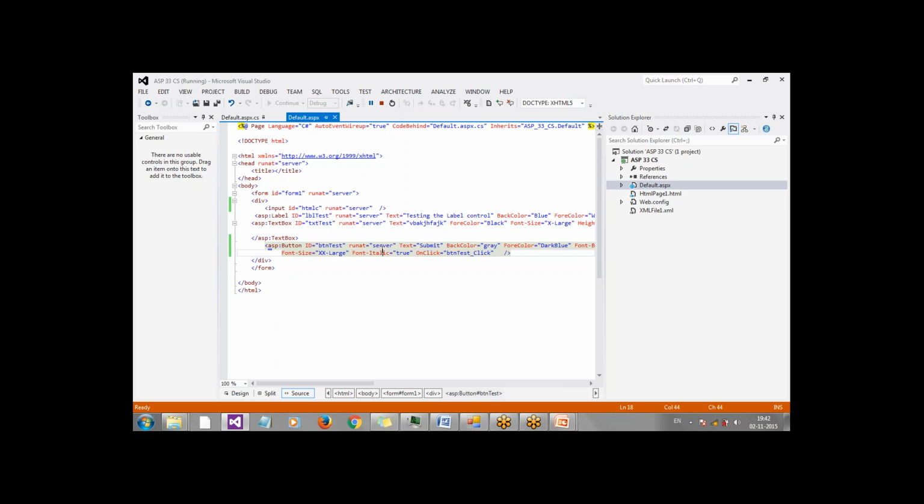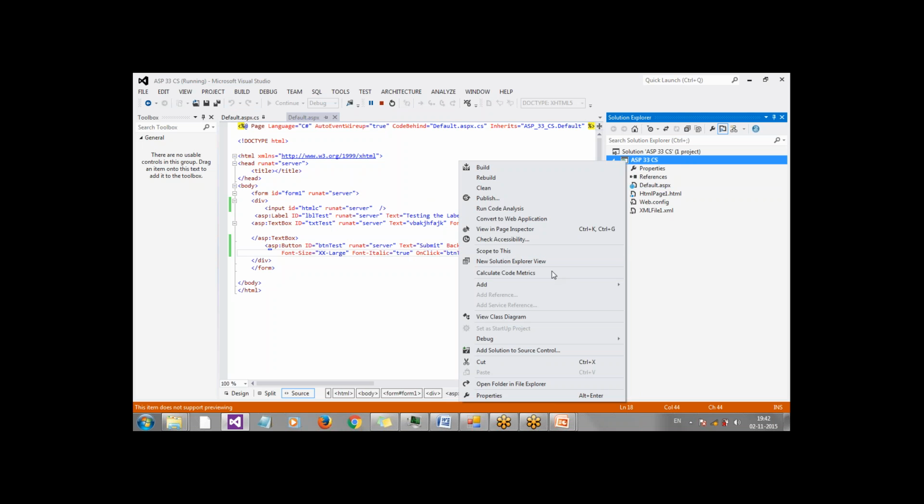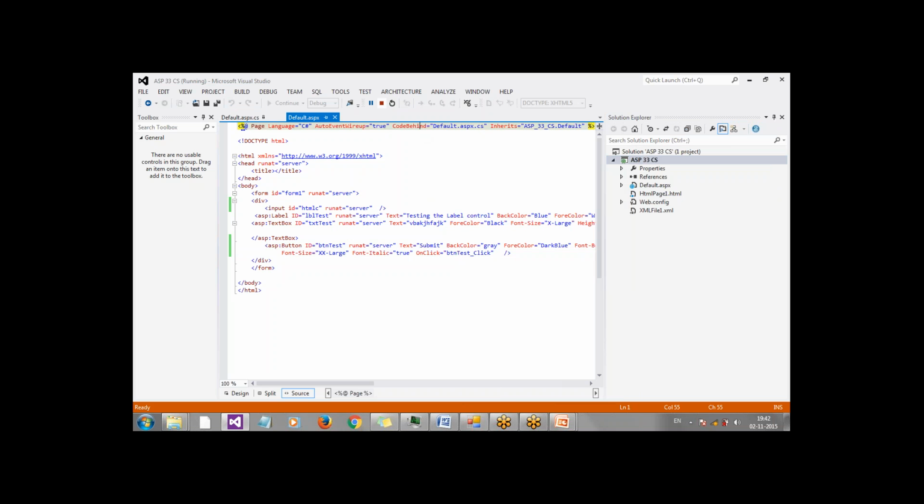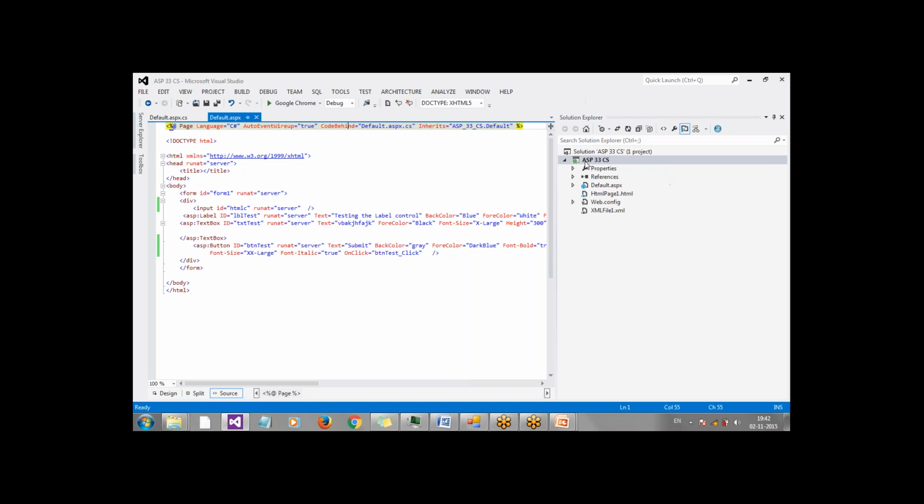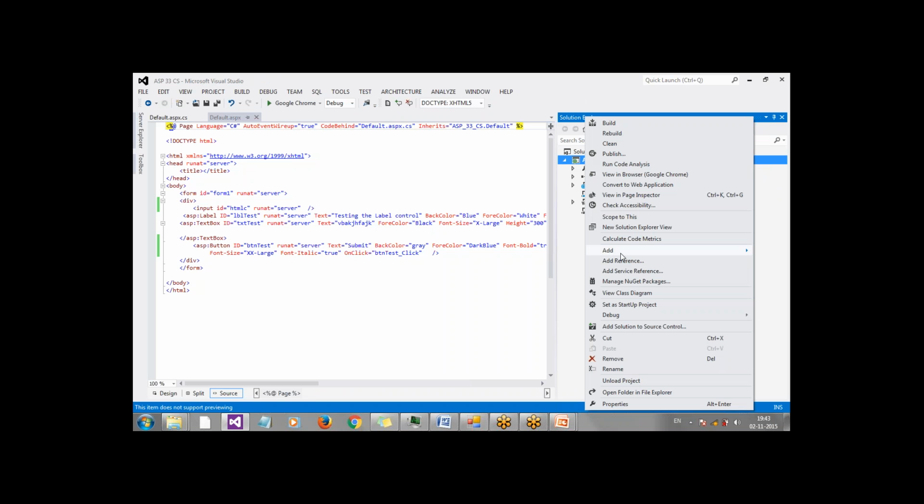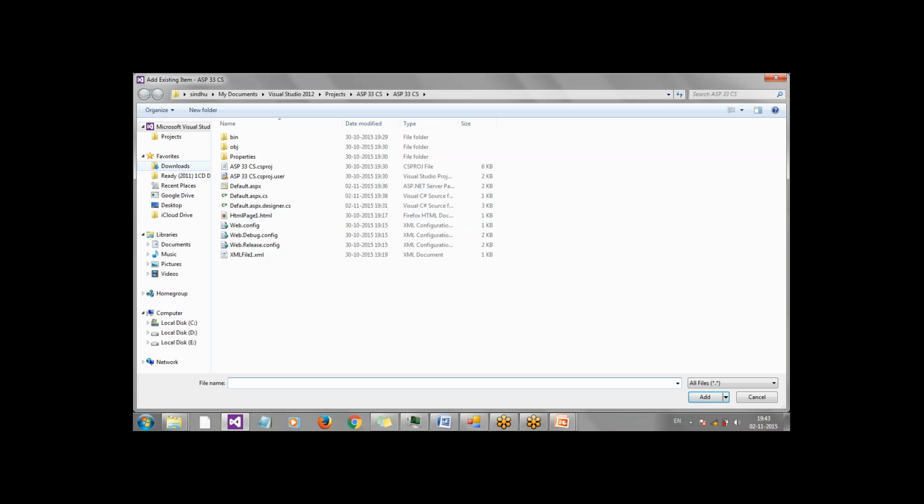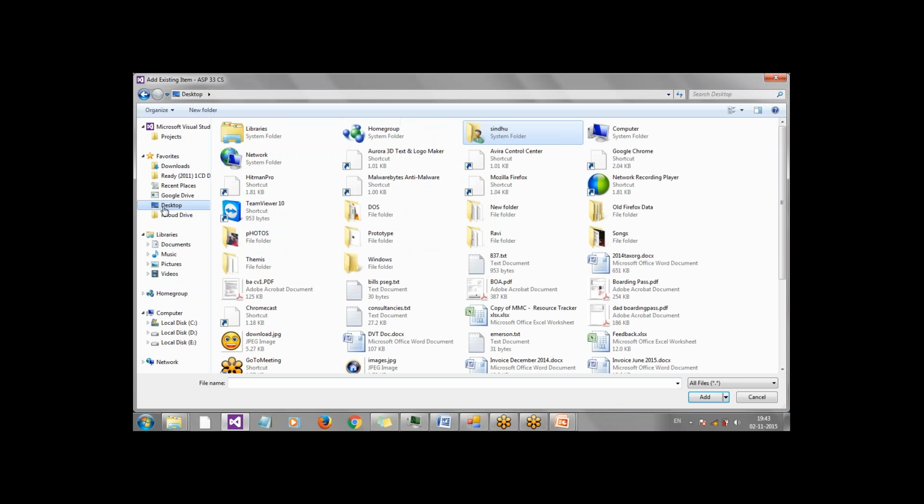Now we understood that there are multiple types of buttons, three different types called image button, link button, and your normal button, right? So how will we add a link button or image button? Let's see what an image button is first. So let me add an image to my project first so that I can give some source URL to the image button. How will I add that? I'll right click on the project, click on add, and select existing item, and select some image existing in my local page.